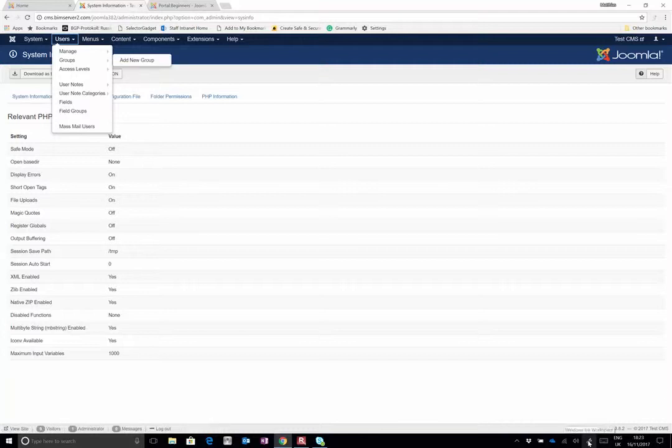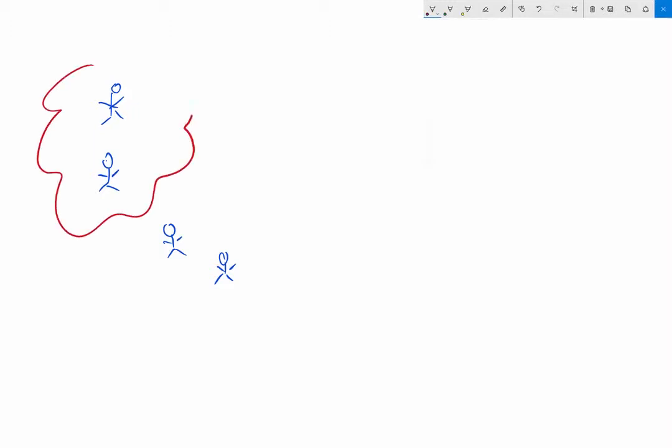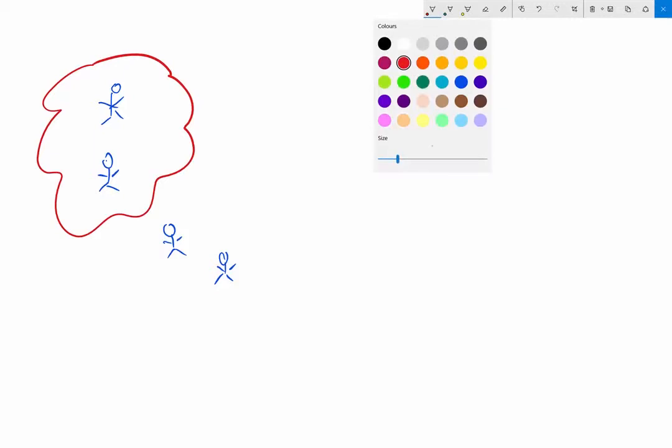Let me do a little drawing. I mean, it's obvious, but let's do a little drawing. So we got little users. And then we put them in groups. And this is another group.